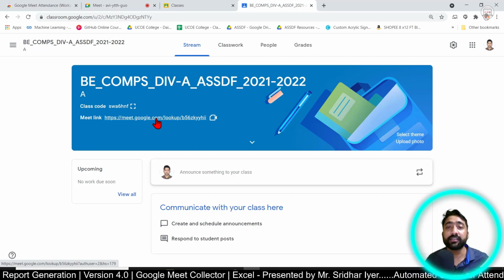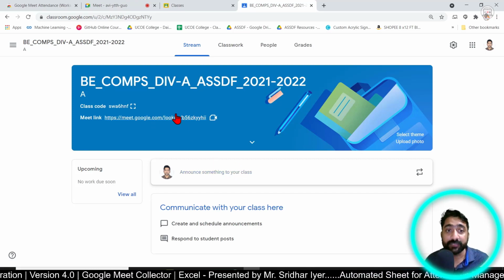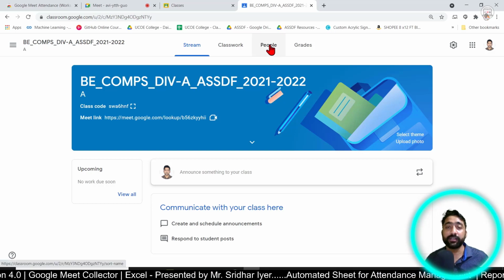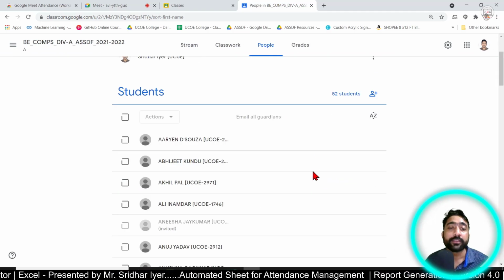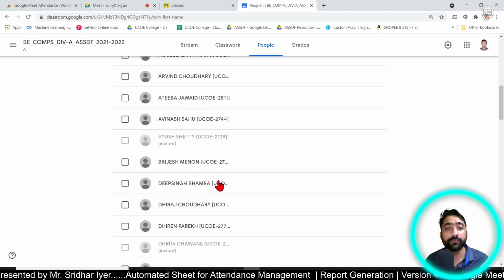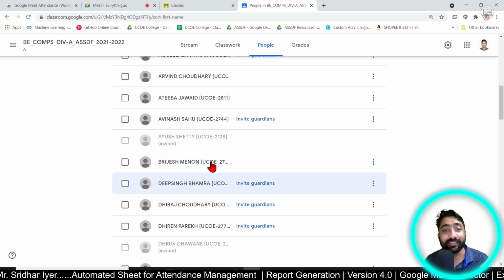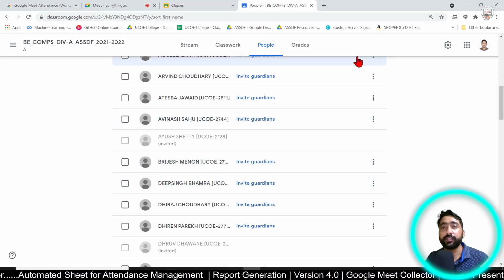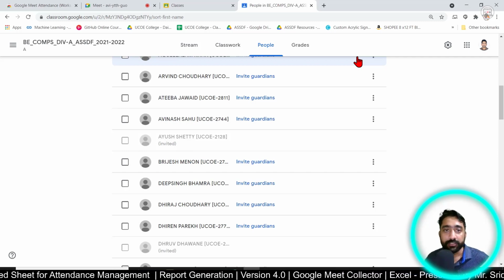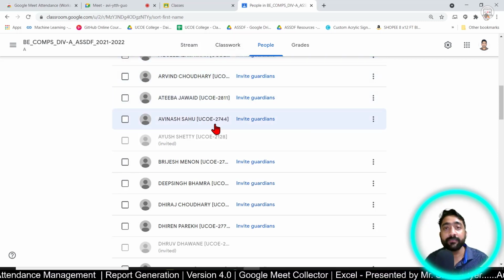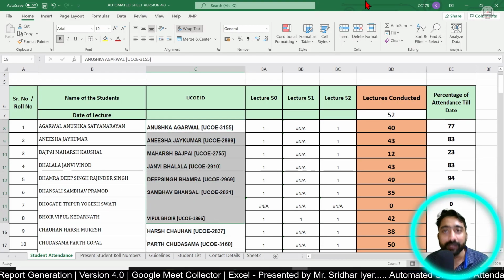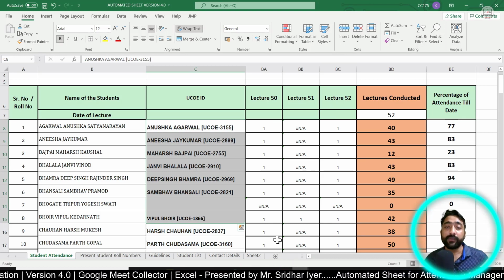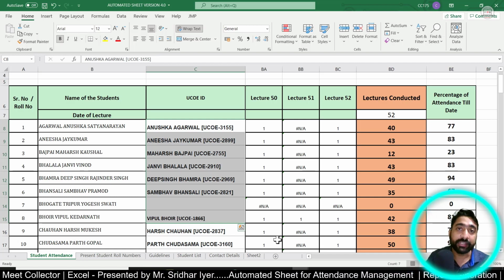The student goes inside the Meet link, and the corresponding name of the student will be captured from the Google Classroom itself. So let me show you how the list of students looks like. Whoever is enrolled in my Google Classroom, their names are shown like this, and this is how the Google Meet attendance collector will also capture the data. So you need to make sure that whatever names are present in your Google Classroom, those names only should be highlighted over here. Otherwise, there will be a mismatch with the Google Classroom data and the Meet attendance collector data. That is the main criteria that you have to fulfill.